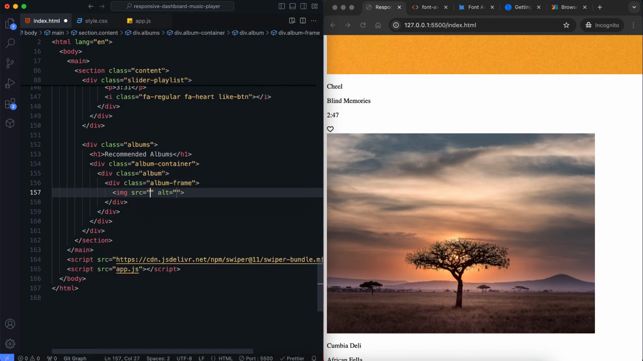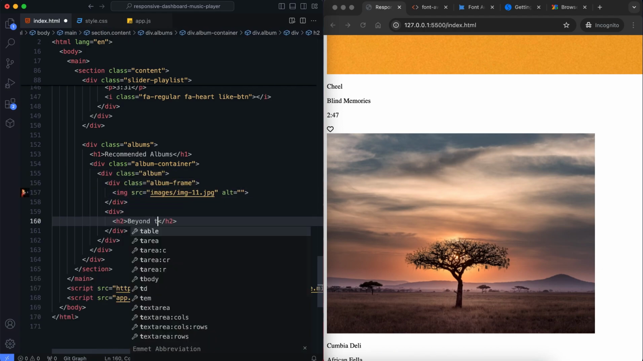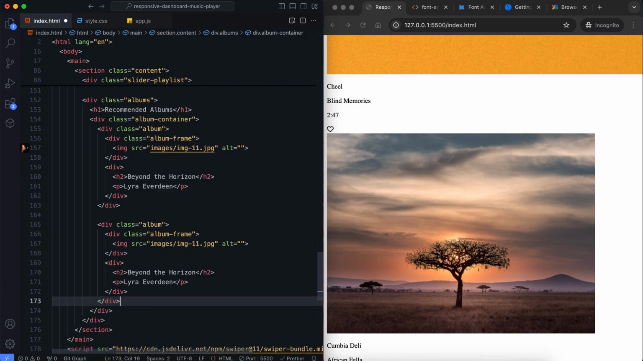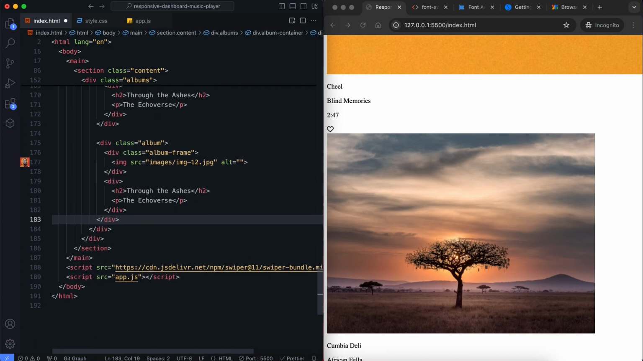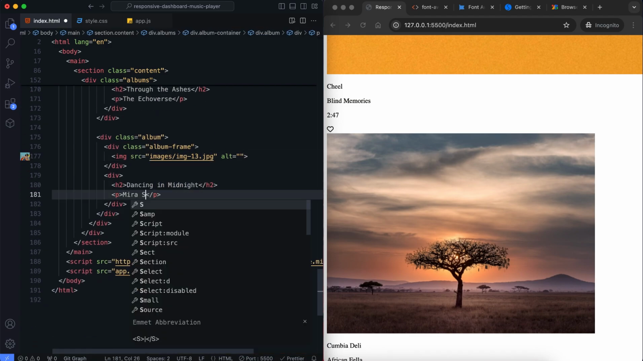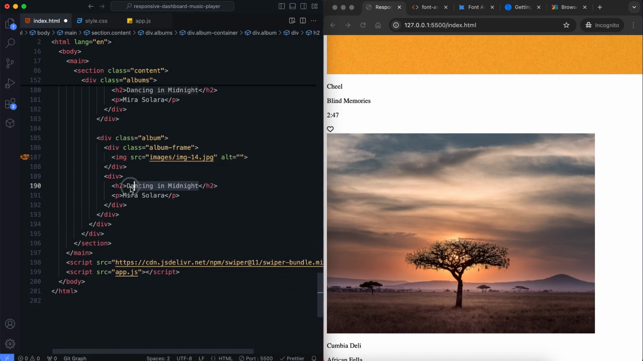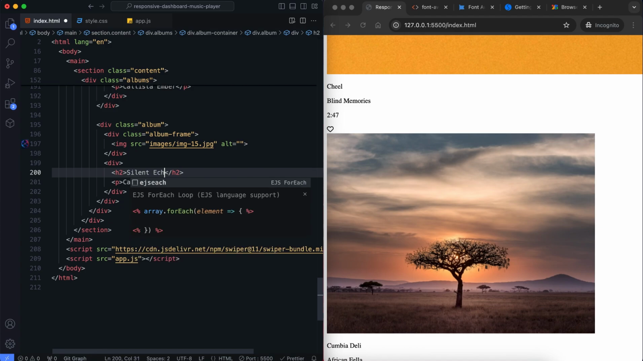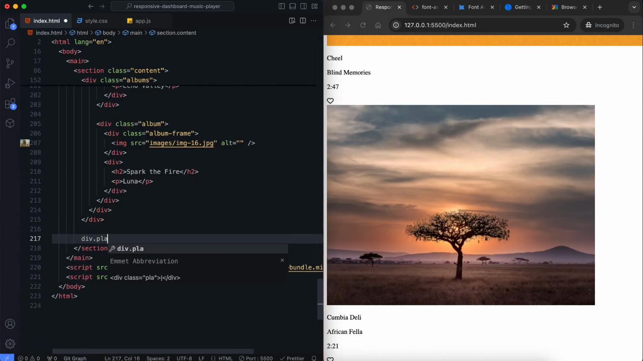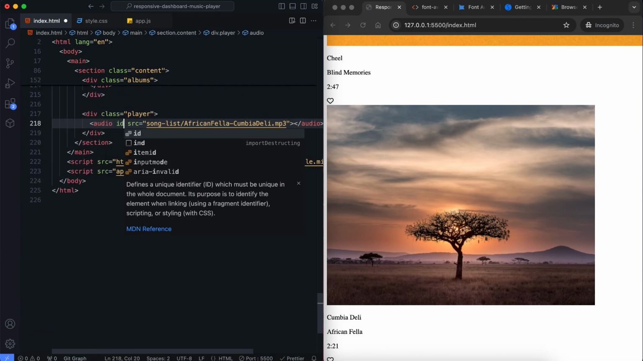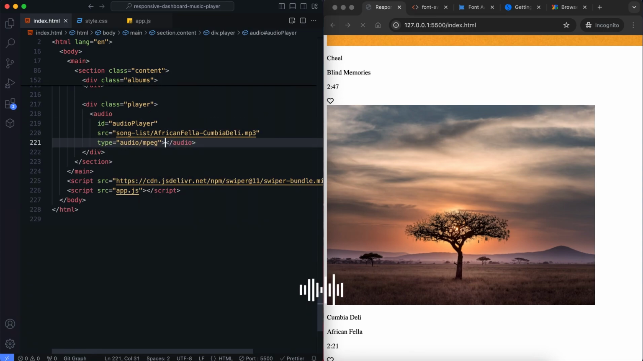Each album contains the image, title, and artist. The last part of the HTML is the player. The audio player is set up with an audio tag. This links to an audio file allowing users to play songs.